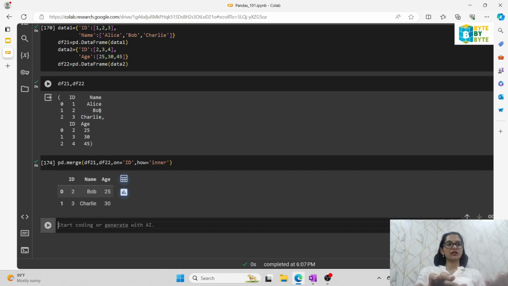Inner means it will consider common elements. So common elements are 2, 3 and 2, 3. So 2, 3 is Bob, Charlie and their ages are 25, 30. So this is the data frame that is returned.